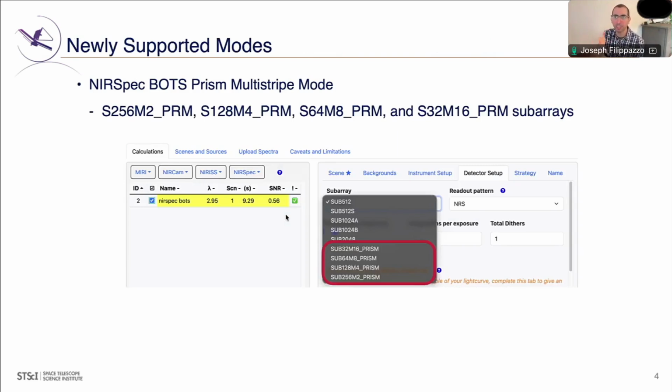As I said, we support all modes of JWST, including the newest ones. One of the newly available ones is the NIRSpec BOTS PRISM multi-stripe mode. This can be used to obtain long baseline time series spectroscopy. It's from 0.6 to 5.3 microns at a resolution of about 100. This can be accessed just by creating a NIRSpec BOTS calculation, and then you can select the new appropriate subarrays from the drop-down menu in the Detector Setup tab.